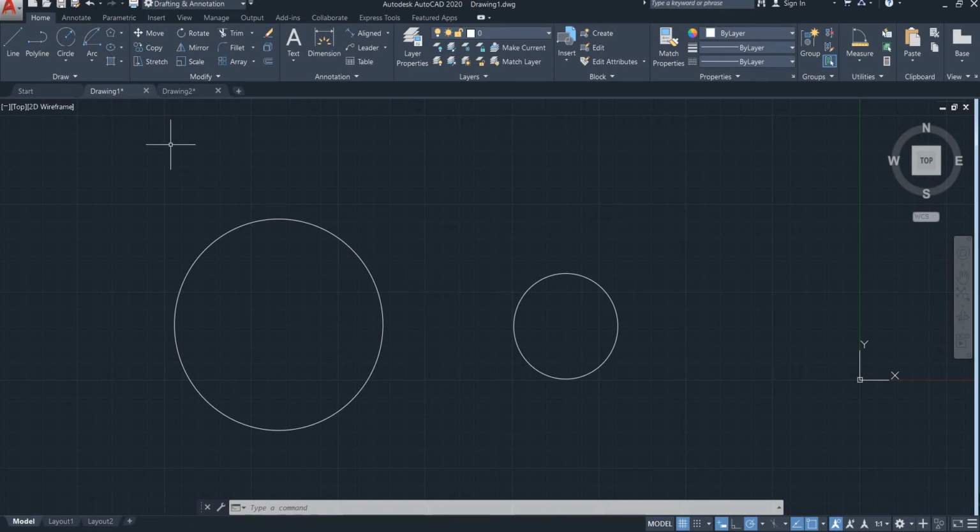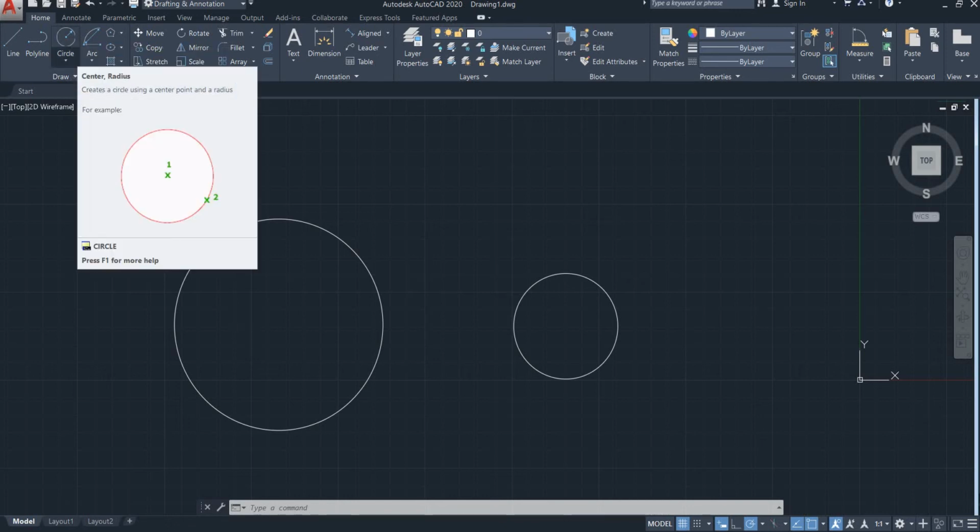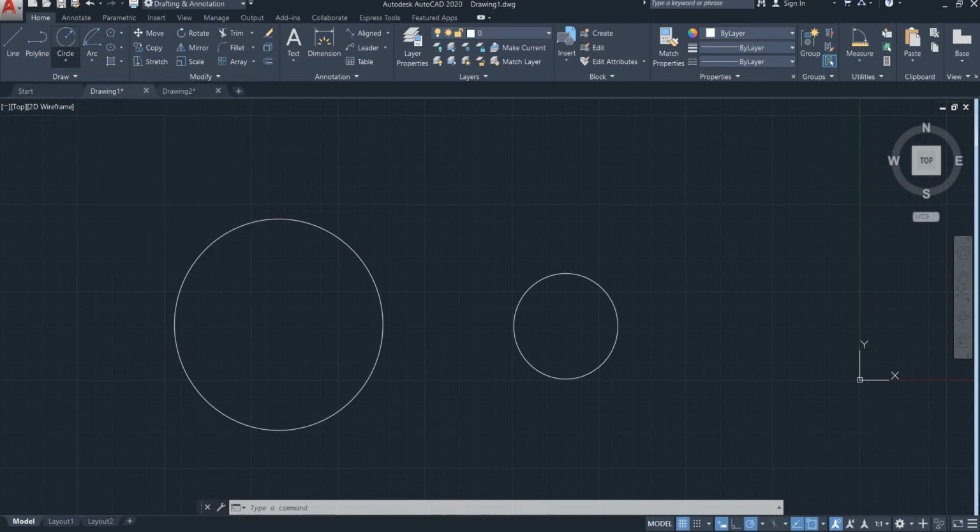You can also activate the circle command by clicking on the circle icon here. So here you can see this down arrow, which means that there is a drop down list available. So you can click that and you have got some other options which you can use to draw a circle. We are going to go through these options one by one. Before that, let me draw a few lines here.